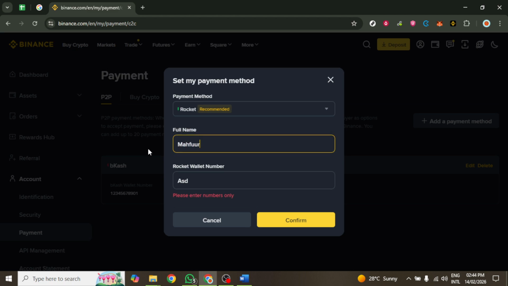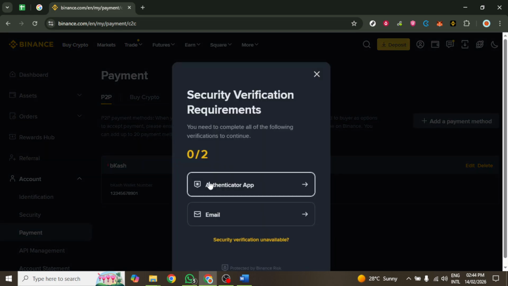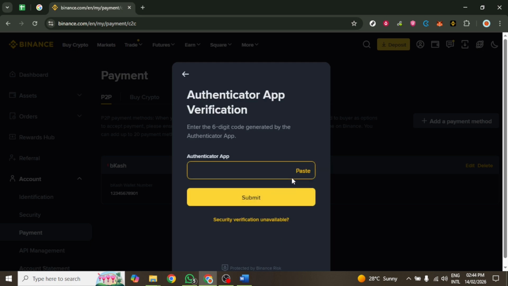Once the 2FA verification is complete, you will receive a confirmation message on the screen indicating that the payment method has been added successfully. At this point, it is advisable to check your payment method list to ensure that the newly added option appears. This will confirm that the process has been completed accurately and that you can use this payment method for future transactions.